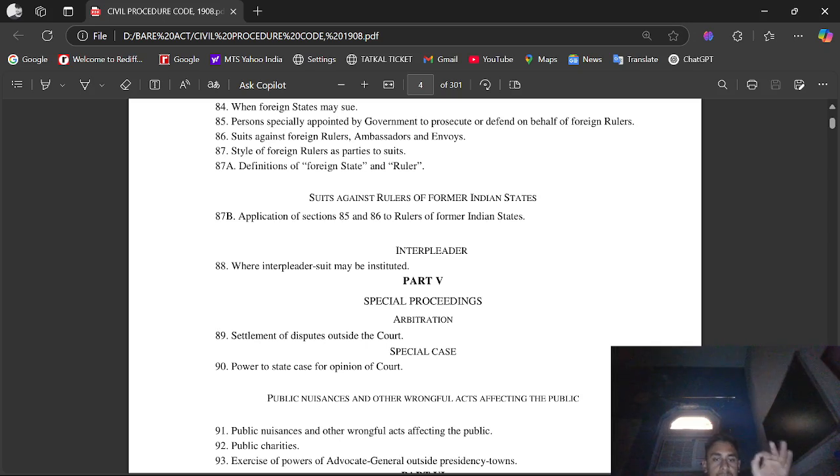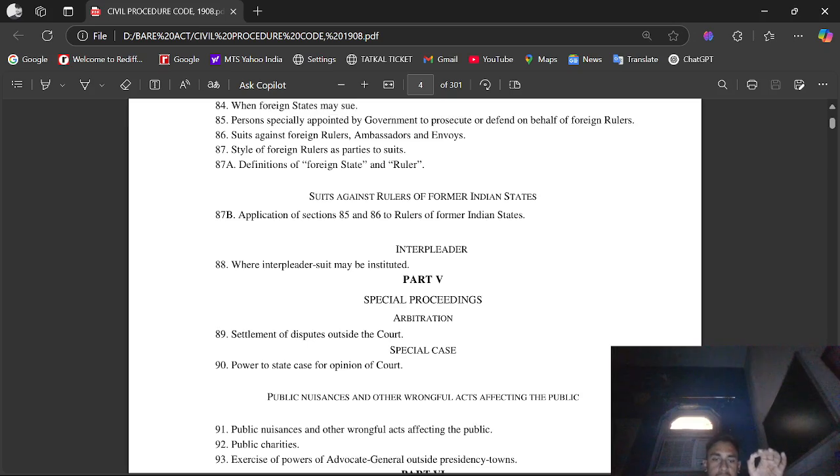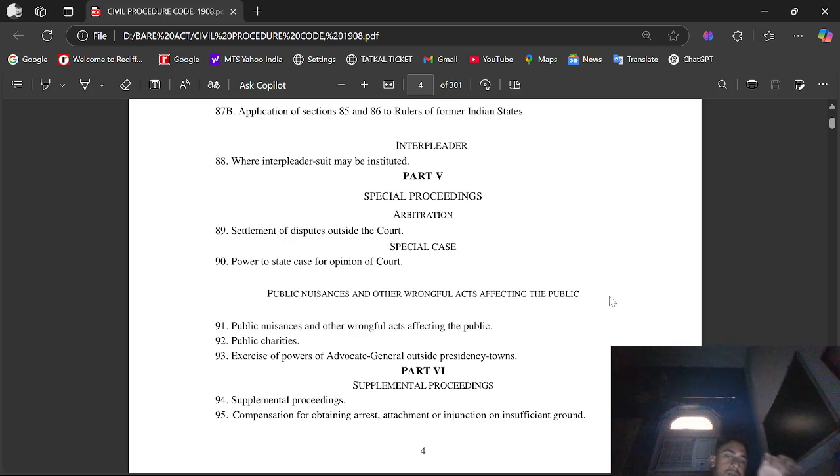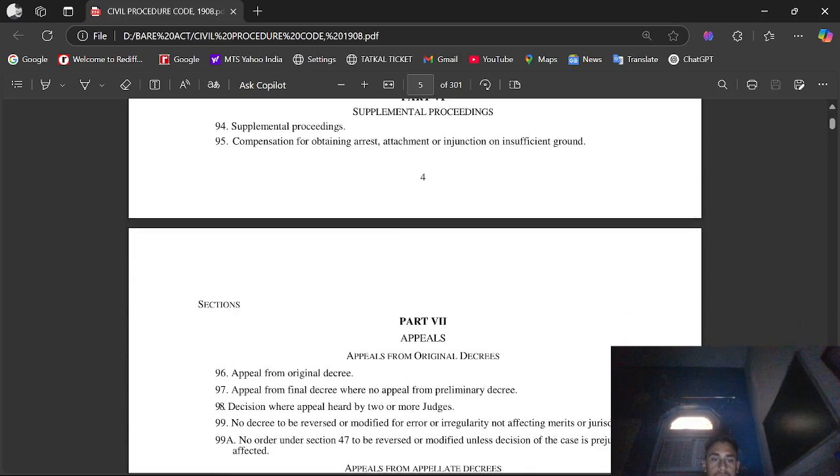Next subheading is public nuisance and other wrongful acts affecting the public. Section 91, public nuisance and other wrongful acts affecting the public. Section 92, public charities. Section 93, exercise of powers of advocate general outside presidency towns. Next, part 6, supplemental proceedings. Section 94, supplemental proceedings. Section 95, compensation for obtaining arrest, attachment, or injunction on insufficient ground.